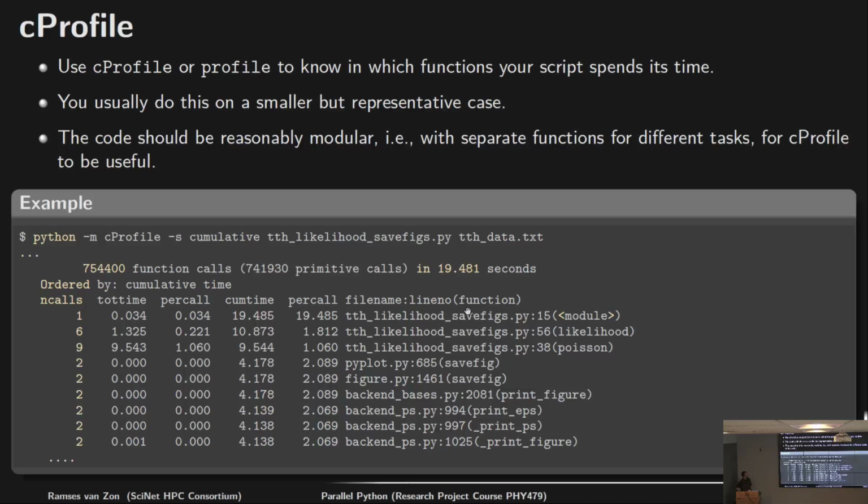So most time is spent in this thing called the module. This is because I'm running the script. The module is the script, so it calls the script the module, and it's not a function. It's just plain Python code, and so it doesn't have a function name for it. In contrast with, for instance, the second line, where there's a function called likelihood in the script, and a function called Poisson in the script. In this case, this is the module. So it spends most of its time in the module, but this includes any time spent in these two.